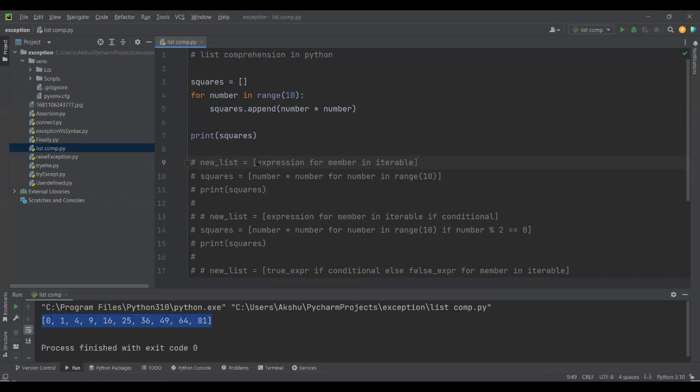In this case, first you write the expression. Then we have the iteration, the for loop: for member in iterables. This is the general syntax for generating numbers or doing some operations. Our operation is always present in the expression position. We can rewrite the same code with this notation: squares is equal to number * number for number in range(10). Number * number is what we want to calculate, the square. Now this will directly create a list.